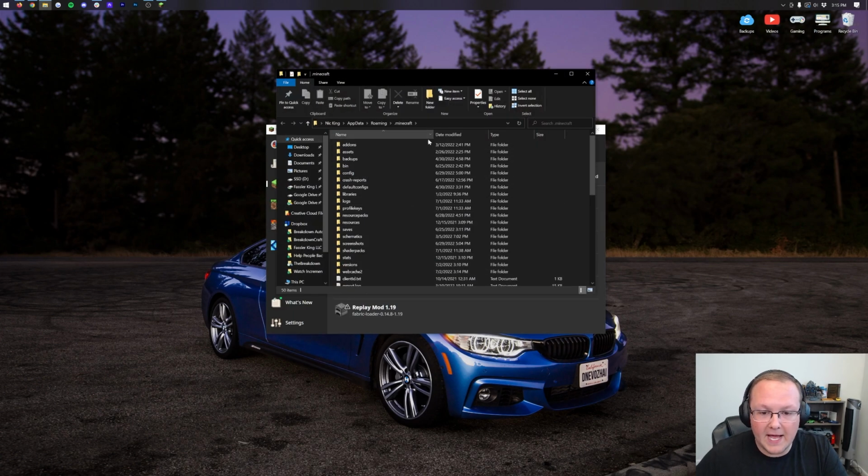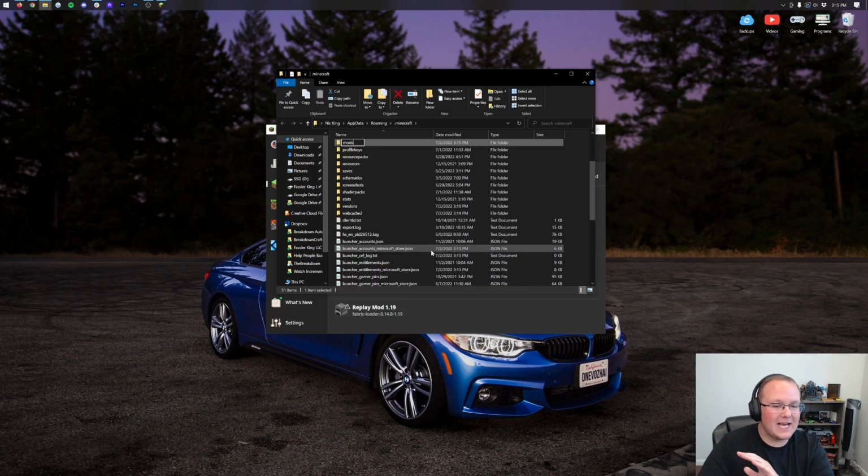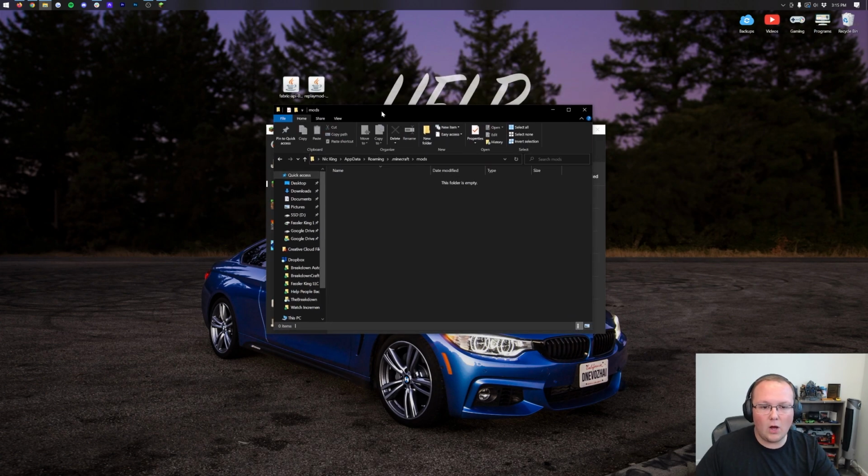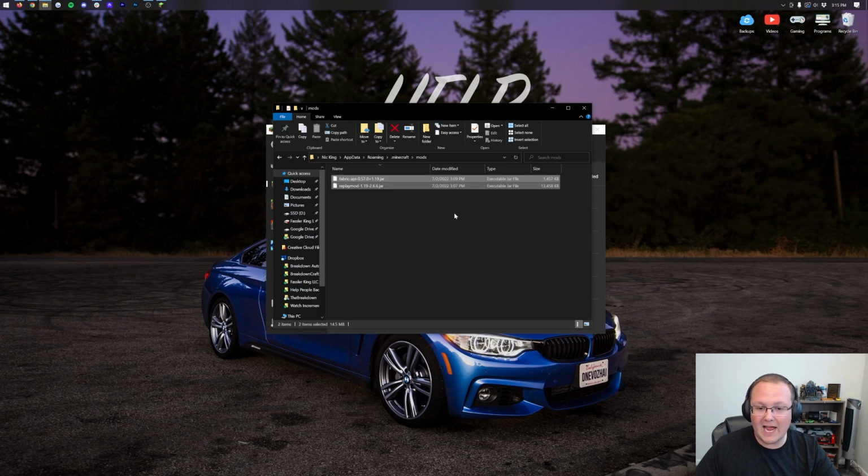That's going to open up the .minecraft folder here, where you should have a mods folder, but you might not. I don't have a mods folder in here, and if that's the case, just right-click, create a new folder, and title this folder mods, M-O-D-S, all lowercase, exactly like that. Then go ahead and open up the mods folder, and now all we need to do is drag and drop replay mod and fabric API into our mods folder.